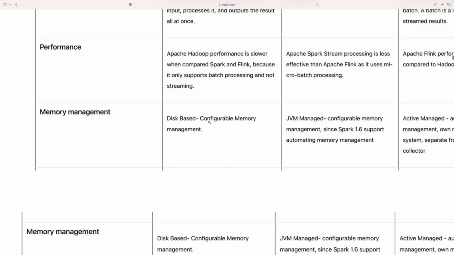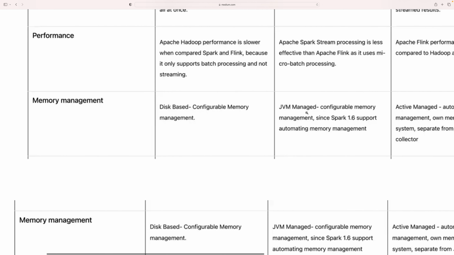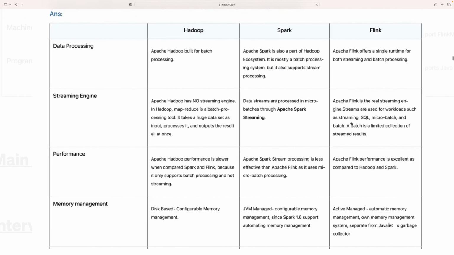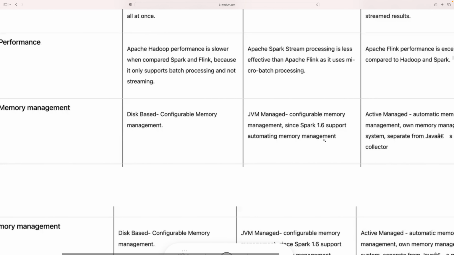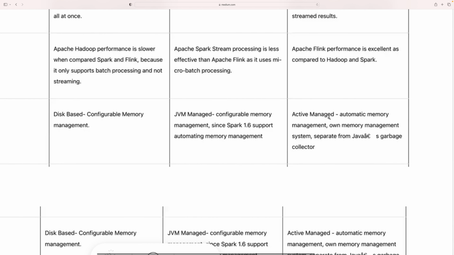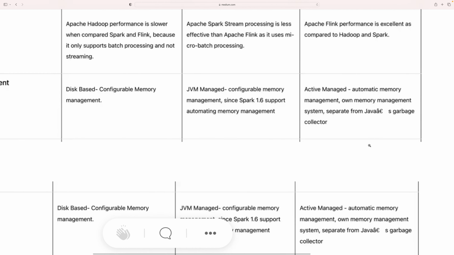Memory management: Hadoop has a disk-based configuration, Spark has a JVM-managed configuration since Spark 1.0 supports automatic memory management. Flink has active, automatic memory management, with a memory management system separate from the JVM. So this supports both.